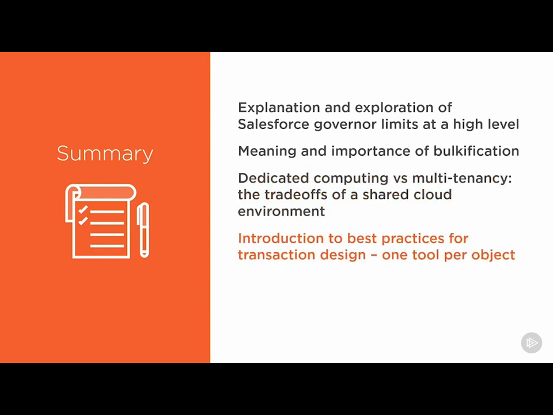An introduction to some of the best practices, such as having a single tool per object. It's often best not to mix lots of tools together on an object transaction because it makes understanding what's going on more difficult, it can harm performance, and other detractions. Instead, once an object begins its journey into Apex, it's often best to do it all in Apex.